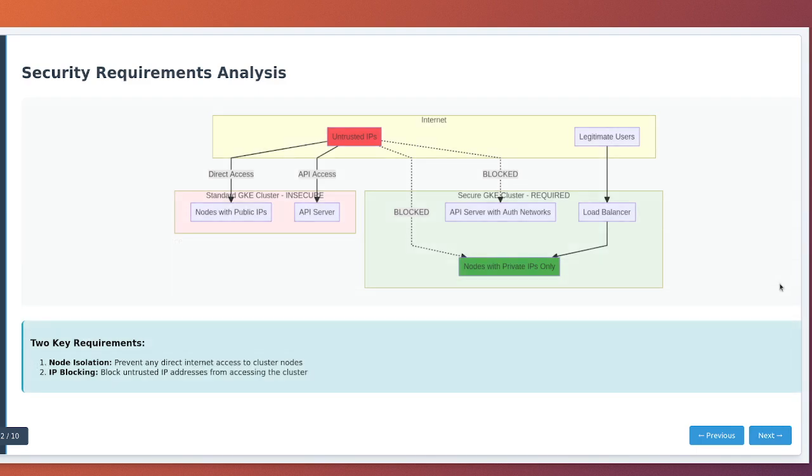Understanding the security requirements. Before diving into the solutions, let's clarify what we're protecting against. When we talk about isolating nodes from the internet, we mean preventing direct internet access to and from the cluster nodes themselves. This doesn't mean your applications can't serve traffic. They still can, through load balancers and ingress controllers. What we're preventing is direct access to the nodes, which could be exploited by attackers.